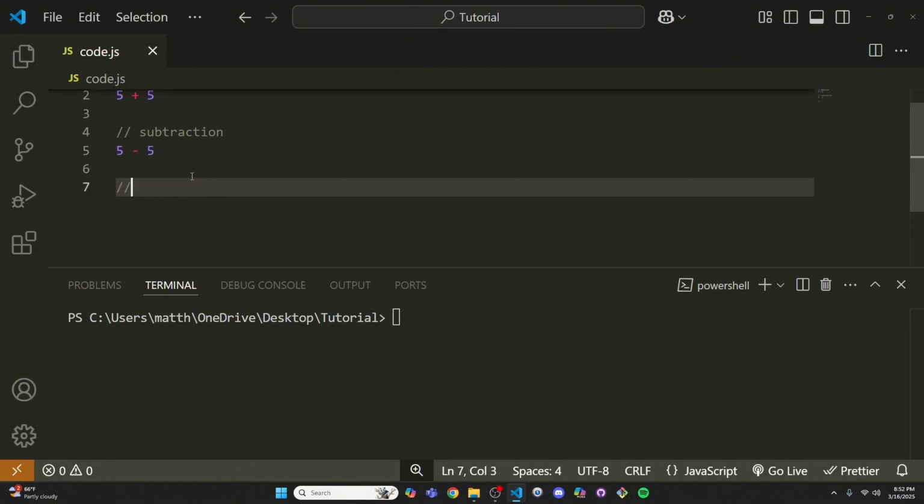Then we have multiplication. And the way that multiplication works is you're going to use the star symbol. So 5 times 5. You're not going to use the X like we may have learned in grade school growing up. You're going to use a star. And then when you're doing division, which is 5 divided by 5, which will give us the result of 1, you're going to use a forward slash. There's not obviously a symbol for the division sign, so in coding, you're going to use a forward slash for division.